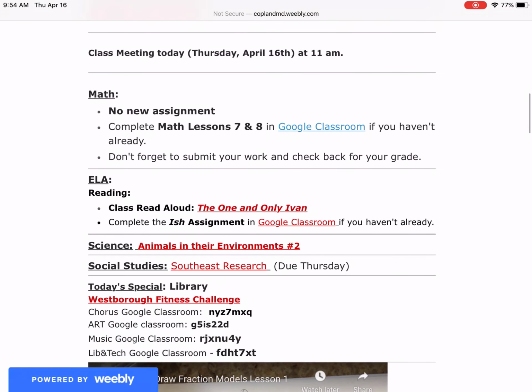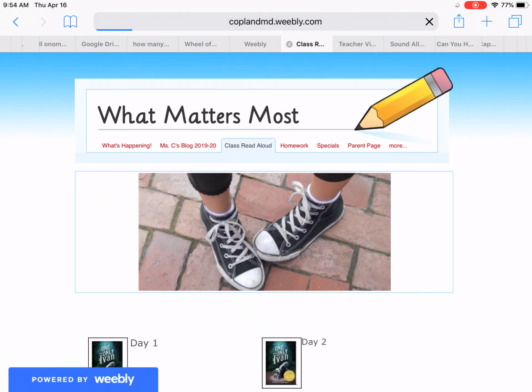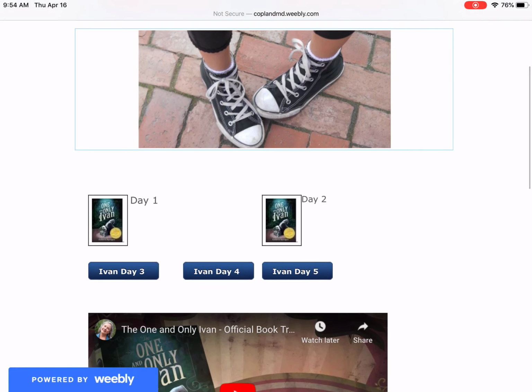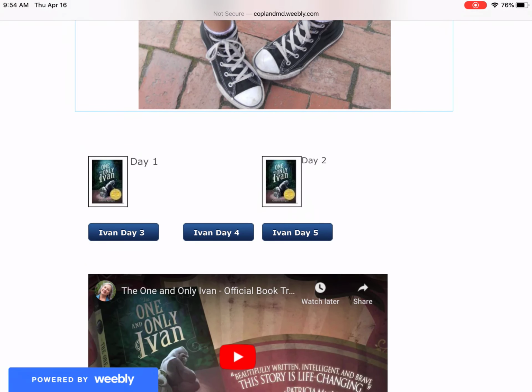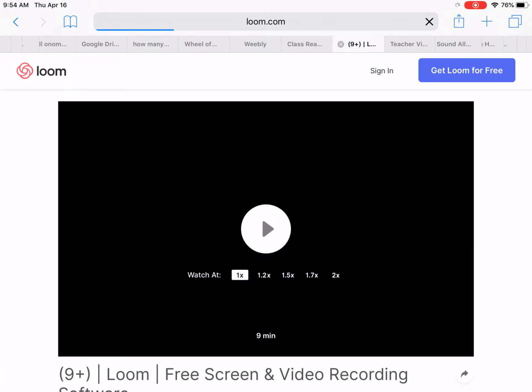All right, I'm done with math. Next is ELA. I'm going right in order. First is reading. Class read aloud, The One and Only Ivan. And there is a link. It's highlighted and underlined. I'm going to click it. It's going to take me right to the read aloud page. There it is. Ivan day 5 is today. I'm going to click on it and it's going to bring me right to the read aloud.